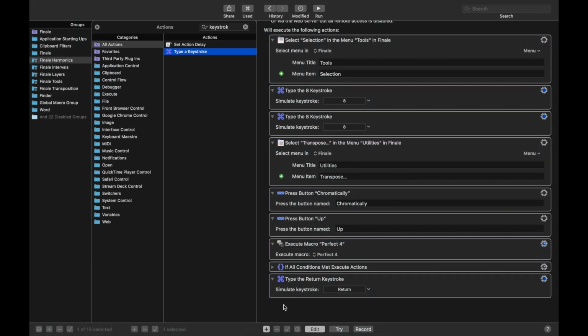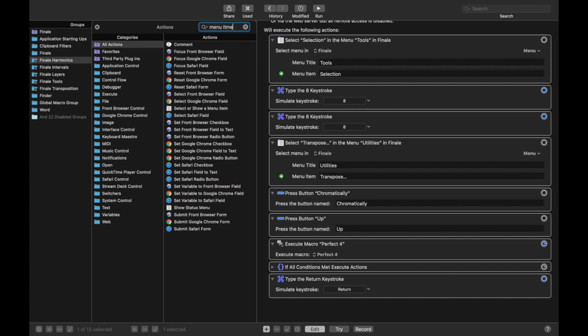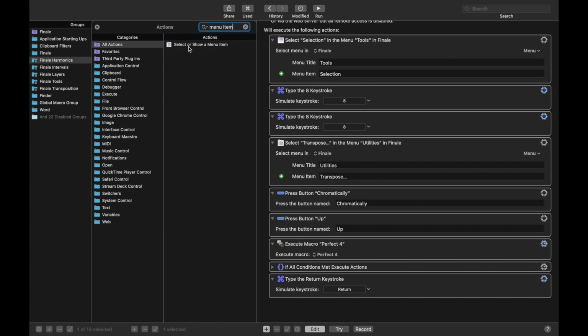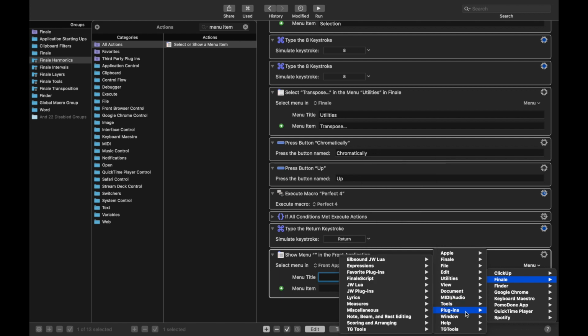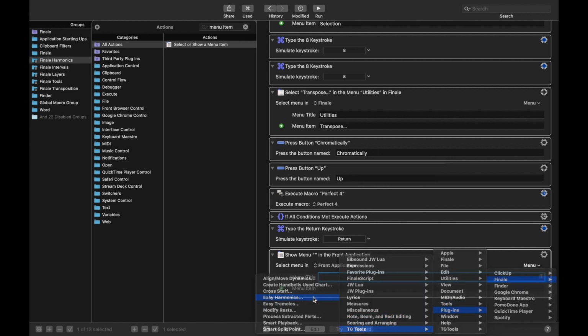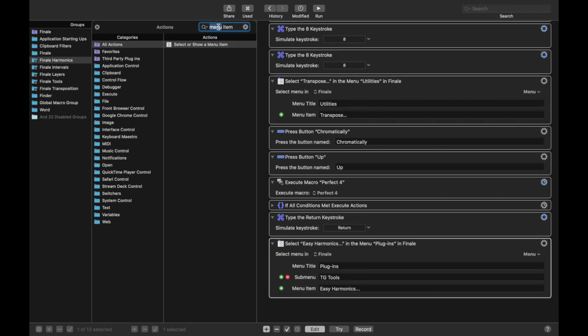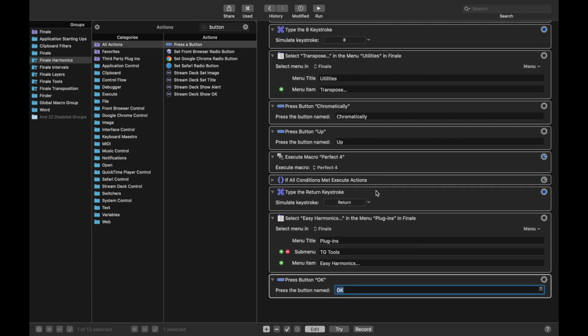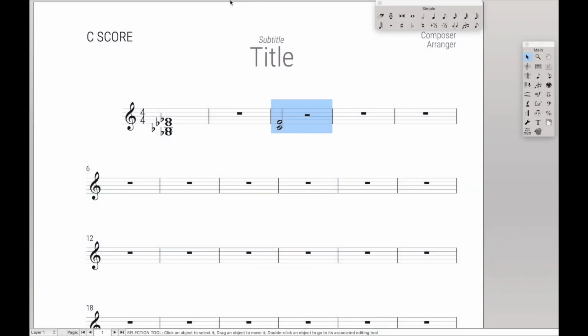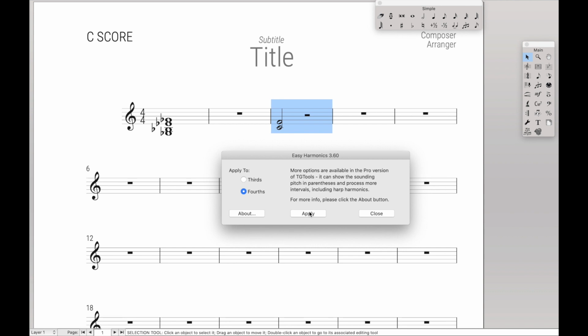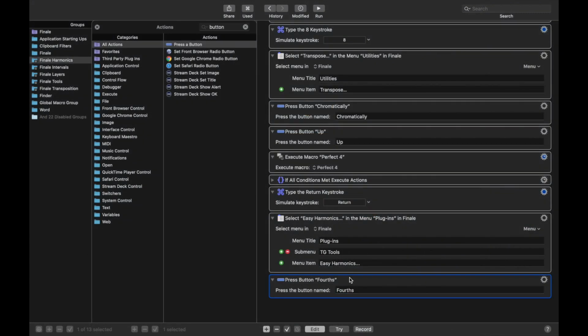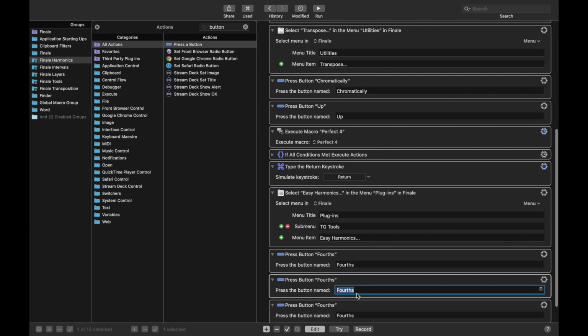Over here, under find, menu item, if I could spell it correctly, select a show menu item, menu Finale, that's the application, plugins, and then TG Tools, Easy Harmonics. Make sure the button of a fourth is pressed, so we want to do a button press, and we want it to do fourths. I believe that's exactly what it's called. Let me just double check. If it's called fourths, then we want to hit apply and then close. So we could duplicate this twice. Command D to duplicate. Apply. And close.